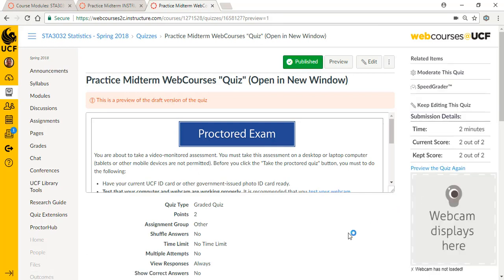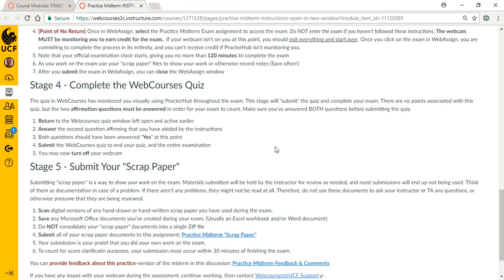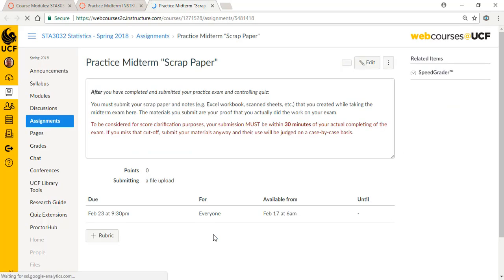Having finished the quiz window, we no longer need the cam. We can go ahead and close this window as we go through. The only remaining step now is to submit your scrap paper. So if you've been using Excel or typing things into Word or writing things on paper or any of the above, right after you finish the exam, take those things and go to the practice midterm scrap paper assignment, which will open up and give you the option.